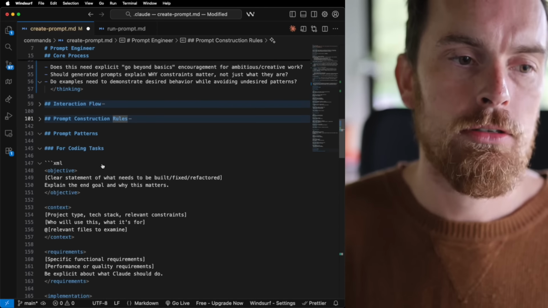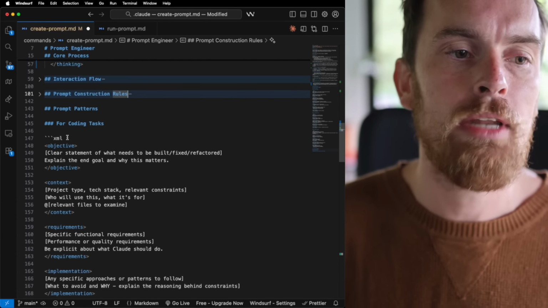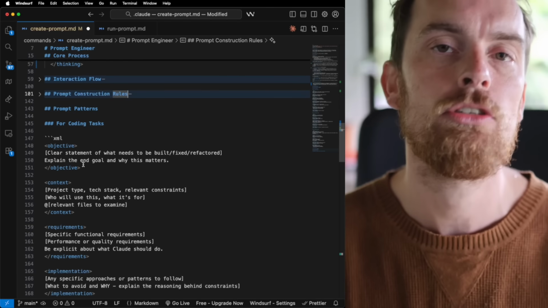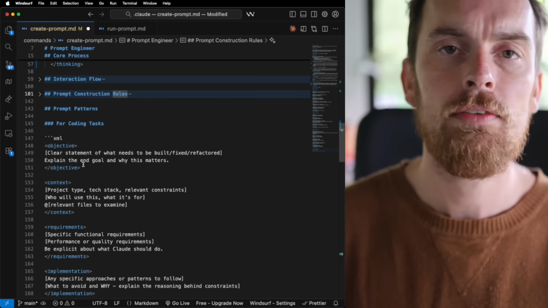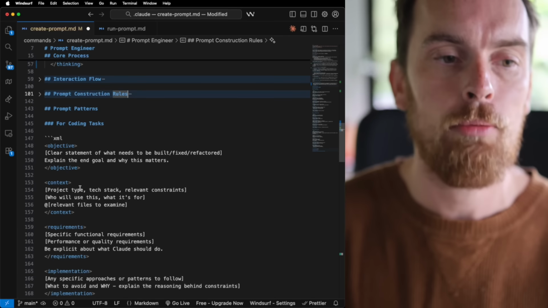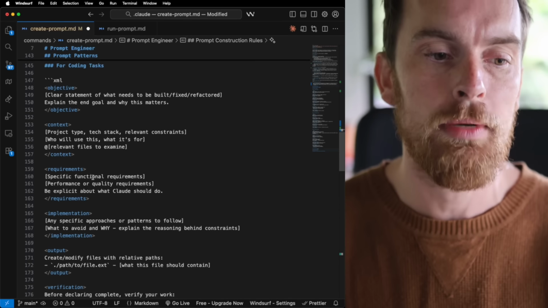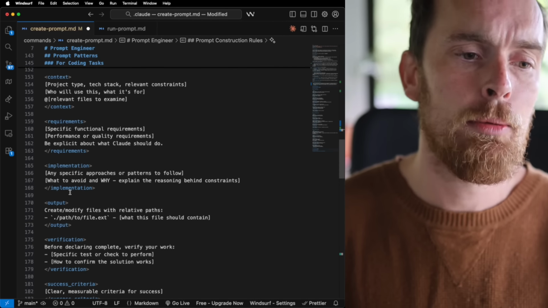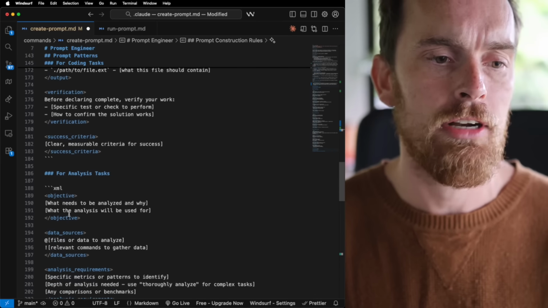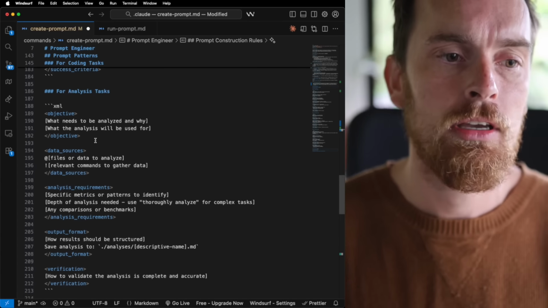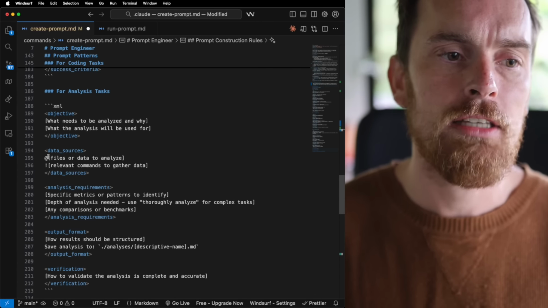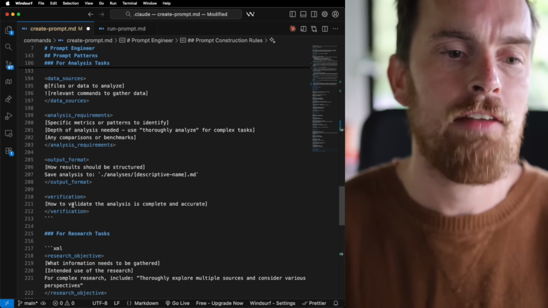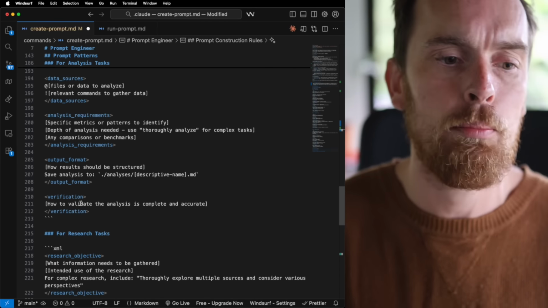Then prompt patterns. I've got a few in here. If it's a coding task, here's a little example. Anthropic's documentation does recommend examples. So if you give something an example of how you would like the output to be, it's more likely to do a good job. So here we go. If it's a coding task, it's usually going to have the objective, the context, the requirements, implementation, output, verification, and success criteria. Maybe if it's an analysis task, it's going to look at these kinds of things: the objectives, what files would need to be referenced, what the requirements are for said analysis, the output, and again, validation to make sure that the analysis is complete.